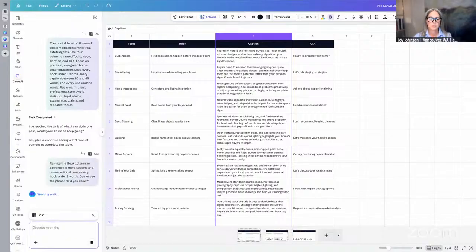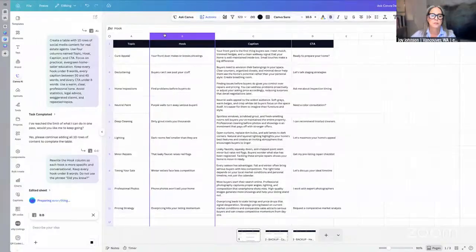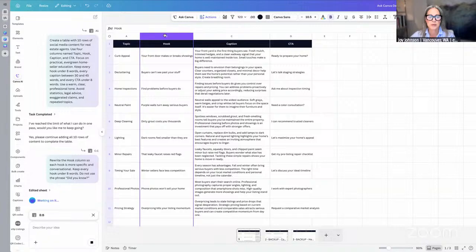I'm going to rewrite. I'm rewriting the hook column, so each hook is more specific and conversational. Keep every hook under 8 words. I don't want it to use the phrase, did you know? It didn't use that, but a lot of times AI does when you're doing this kind of content. And I don't want to say that because it's hokey. So if you watch the hook column, this one, it's going to edit my sheet and update it a little bit.